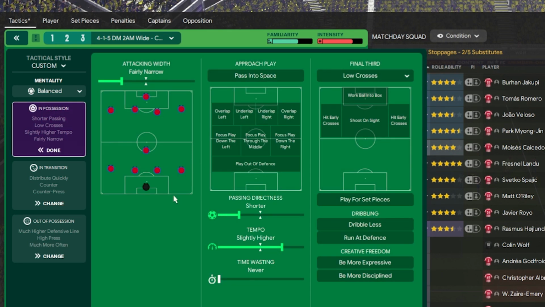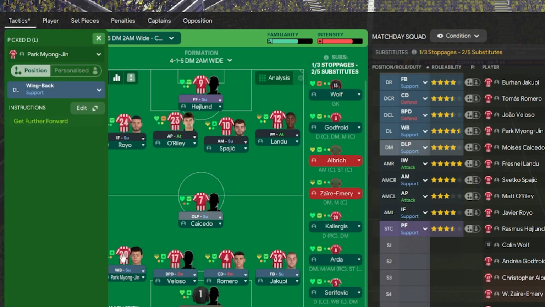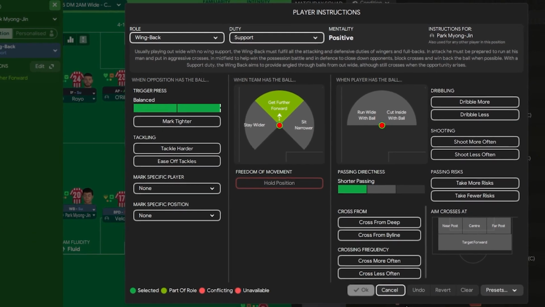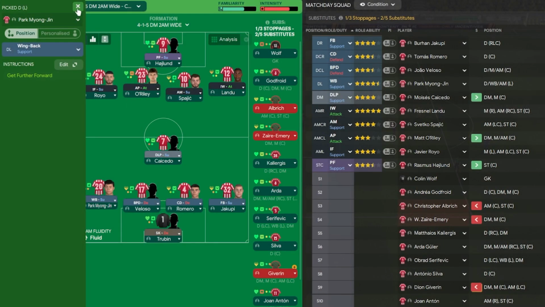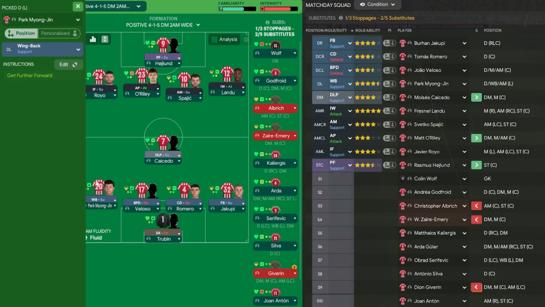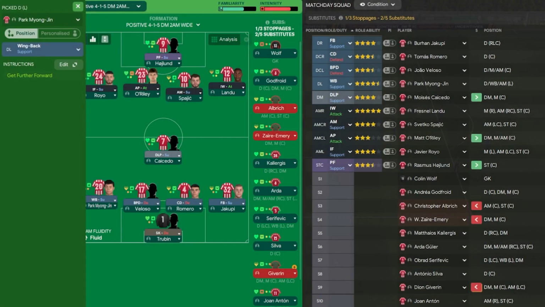But look what happens when we go ahead and change the instruction and add look for the overlap. Looking for the overlap on the left hand side, if you go over to the fullback's instruction, you will see that his mentality has changed to positive. This is kind of how the overlap instruction affects the way the player actually behaves on the pitch. So you can intentionally make a fullback be a bit more attacking. Now, if you go ahead and switch the mentality of the team to generally positive and go back to that fullback, you're going to notice that the fullback now has a mentality of attacking. So the overlap instruction essentially makes your fullback a bit more attacking.